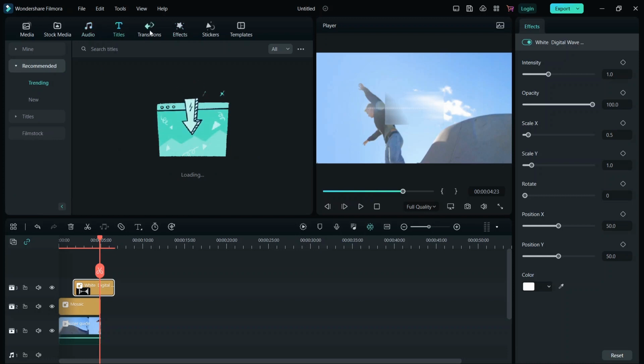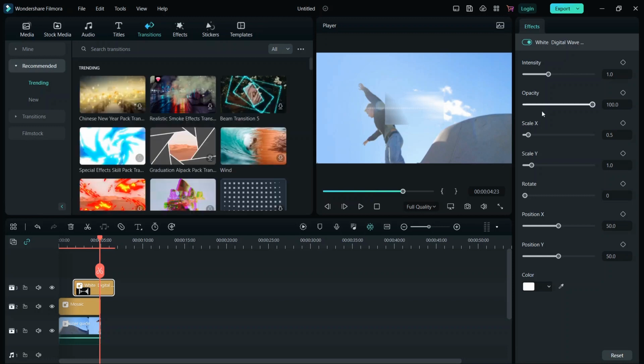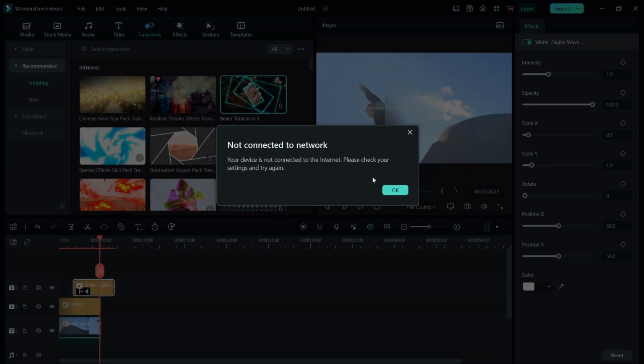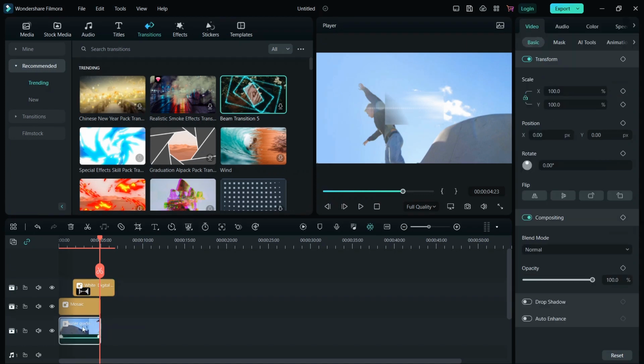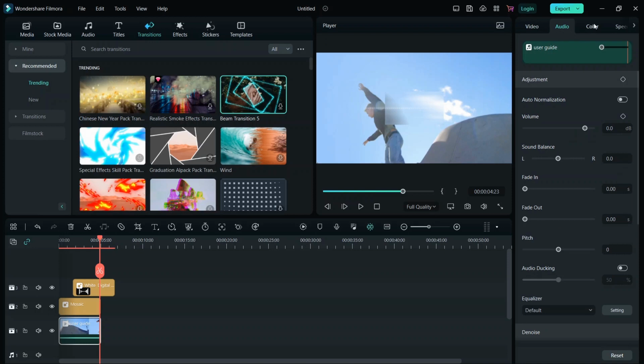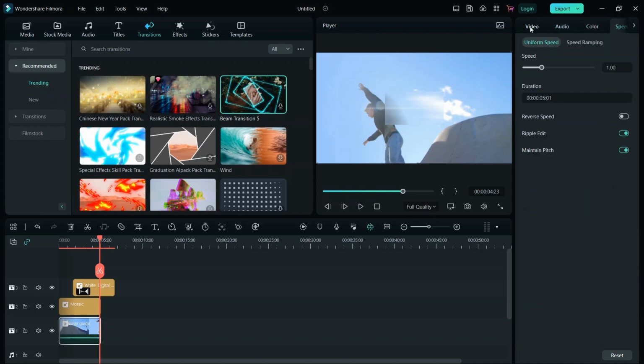Up here we also have titles, transitions, effects, stickers, and then I love that over here we have a couple of options. So when we have the video selected, we have the ability to change opacity. So we have all of these settings here. You have your audio, video, color, speed. You can change all of that. So overall, I think that this is an excellent video platform.